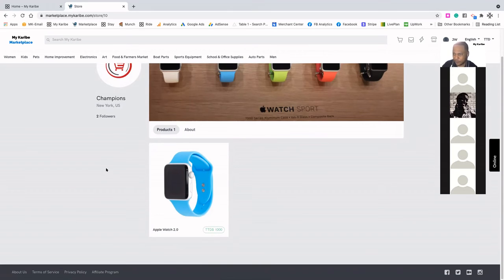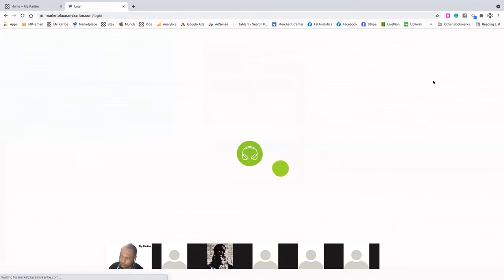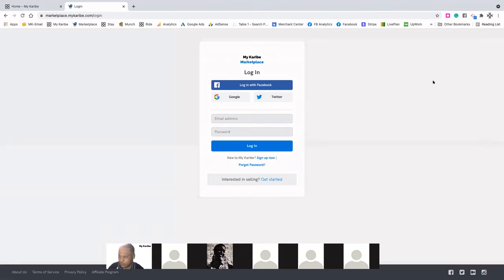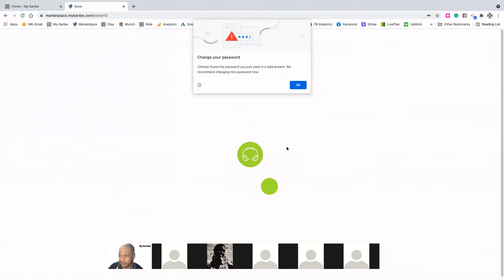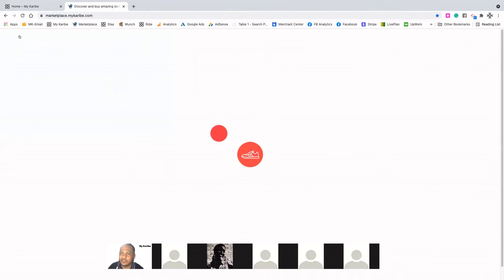Right. So if you go to the front of the store, let me log out as a merchant, and I want to log in as a customer. So what I do is let me log out, and what I'm going to do now is just log in as a customer really quick, so you guys could see what it looks like on the customer side. Oh, sorry, I use the same. Okay. All right. So I'm logged in as a customer.